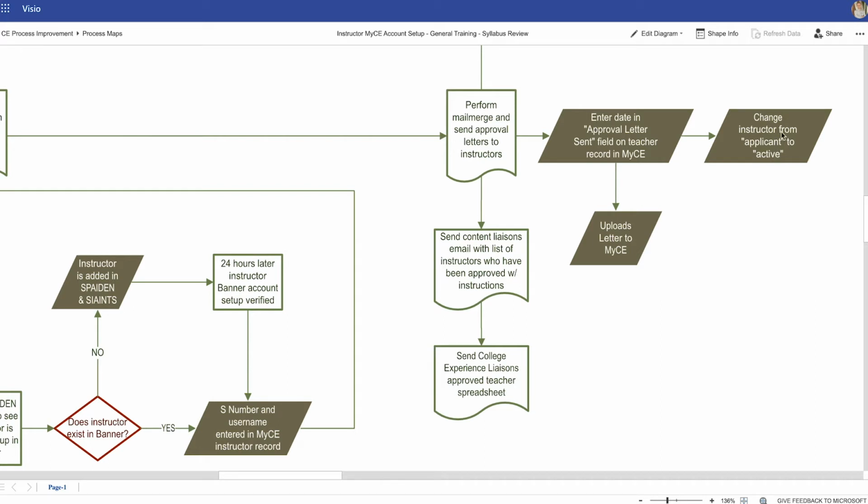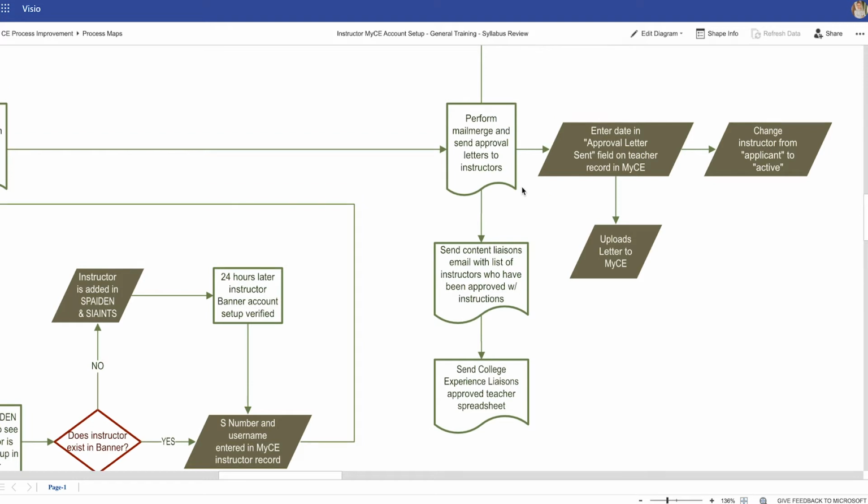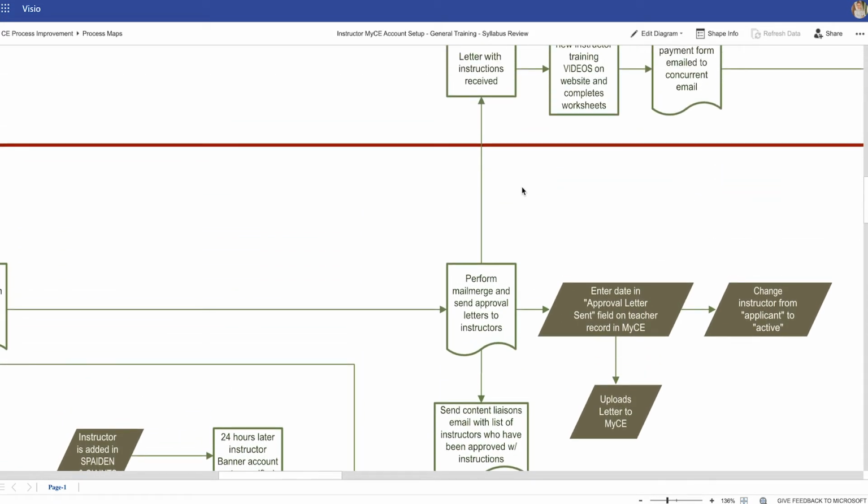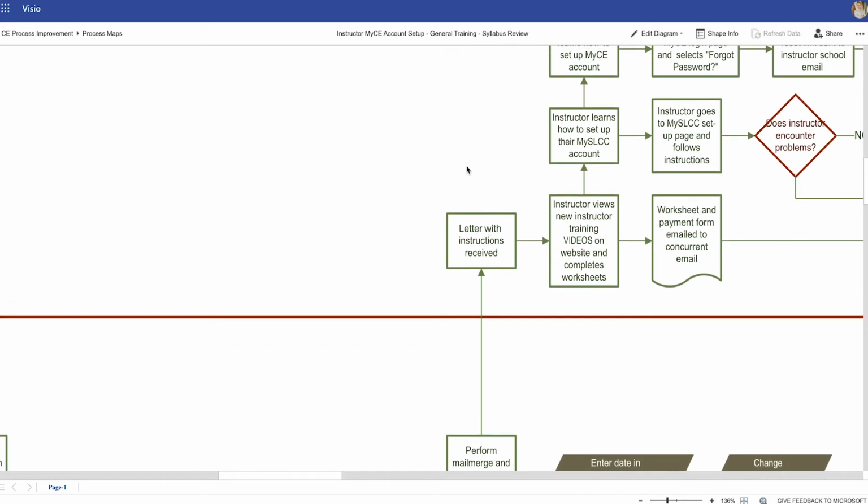We changed the instructor from an applicant to an active instructor, and then we upload the letter to MyCE so that we know that that's been sent and we have record that it's been sent. So the next step is that the instructor receives the letter.